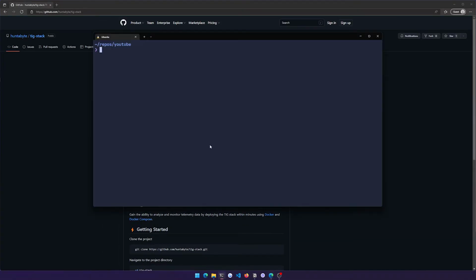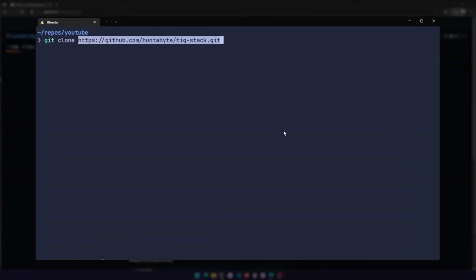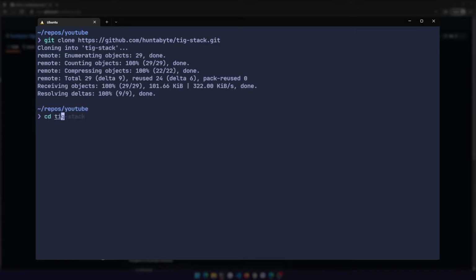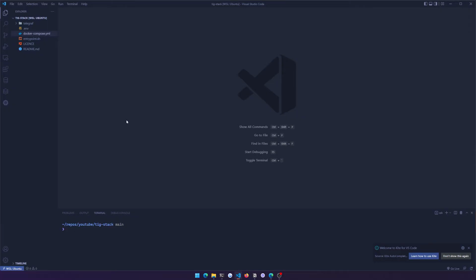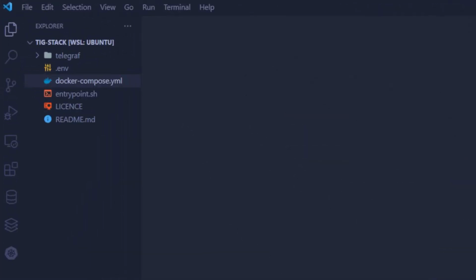So that's the first thing I'm going to do, is to clone this repository, and then I'm going to open that repository up in VS Code. Now, you should have a folder structure that looks like this, and the first file that we're going to take a look at is the .env file.